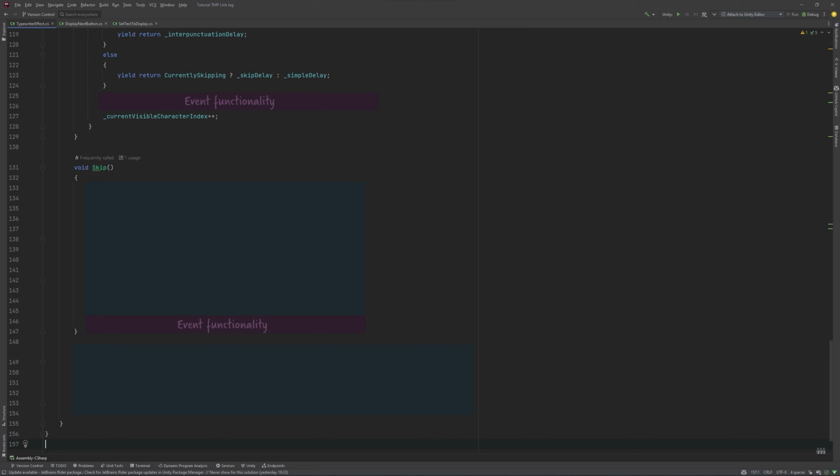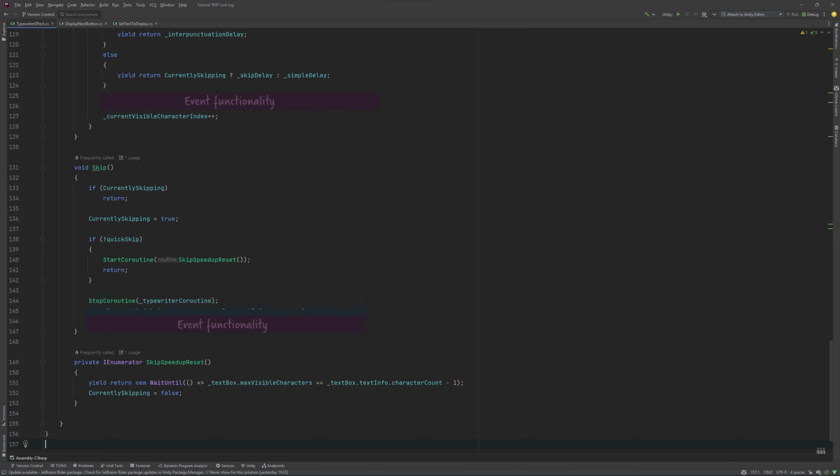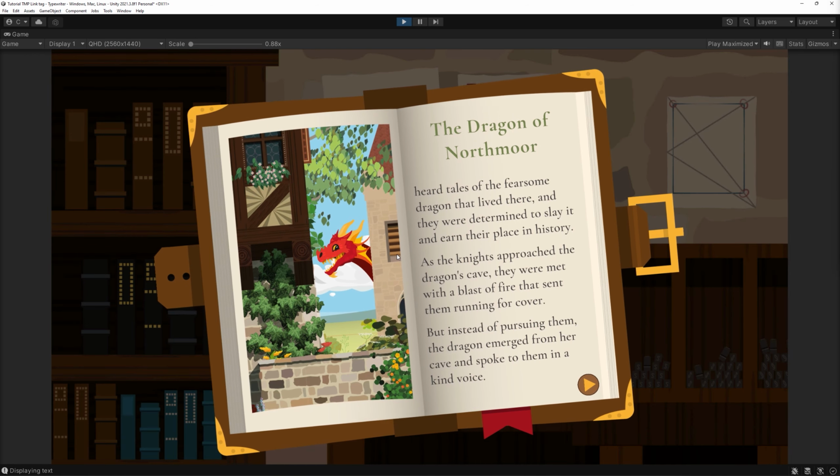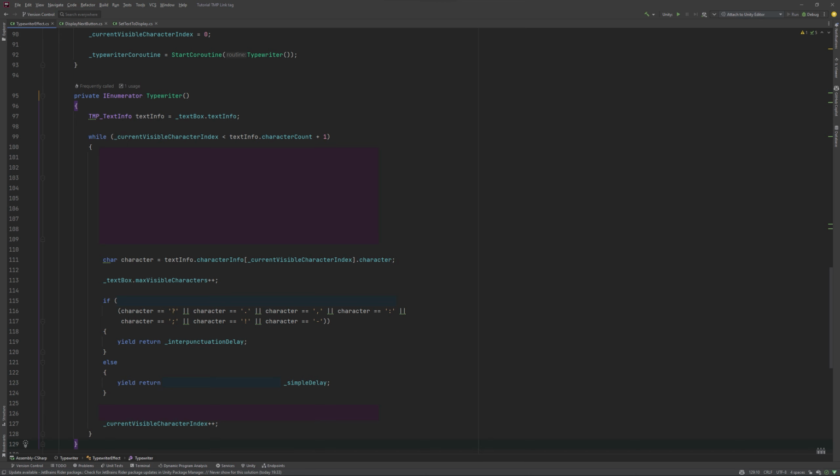Our skip function sets currently skipping to true and checks if we are doing a quick skip. That's the one that jumps to the end of the text box. If we are not, we'll start another coroutine that waits until all of the text has been revealed and sets the currently skipping back to false. But if we do skip to the end of the text box instead, we'll need to stop the Typewriter Coroutine and set the amount of visible characters to this. Now our text will just pop up when triggered.